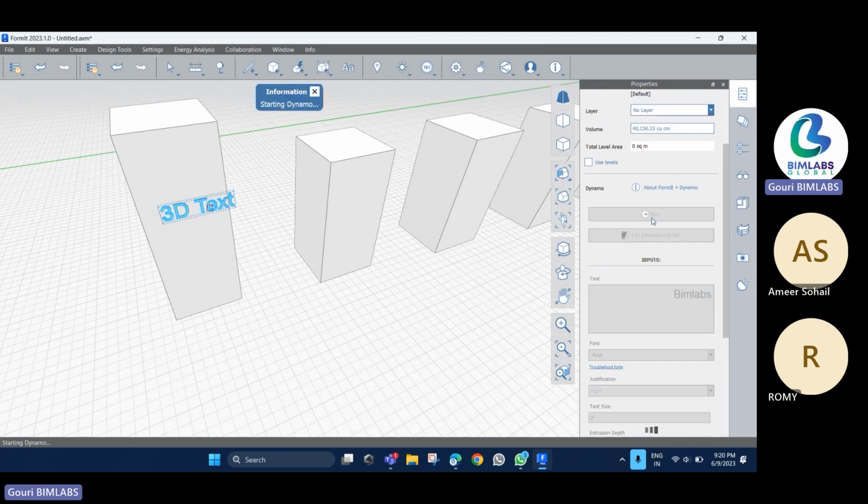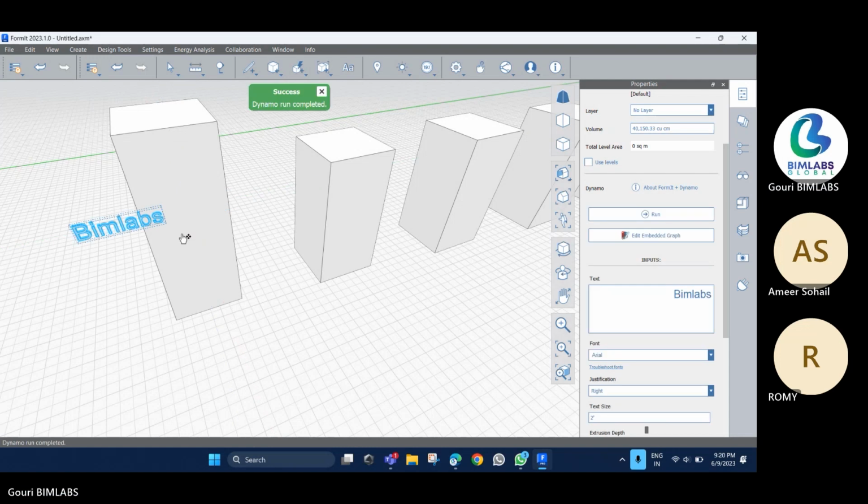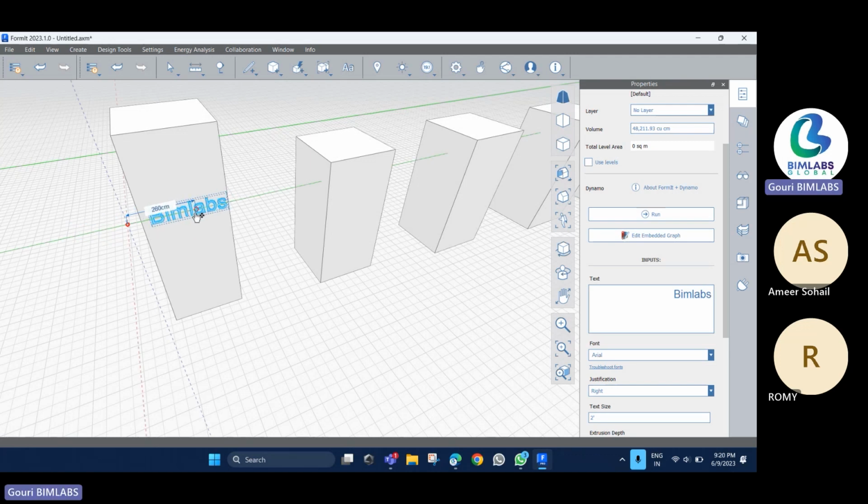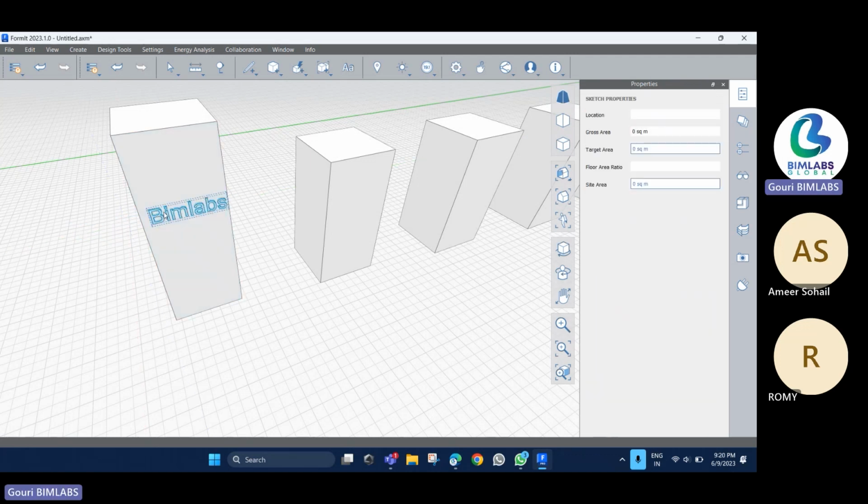Selecting the run option. It will change. Wait. Look at this. You will get a message like this: success, dynamo run completed. Likewise, you can edit this text.